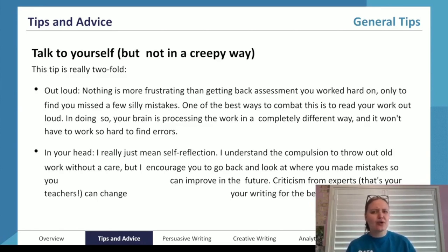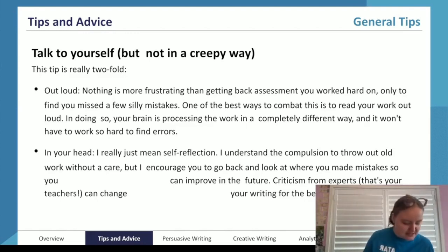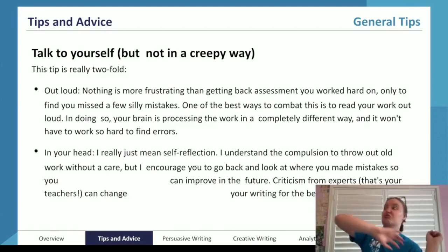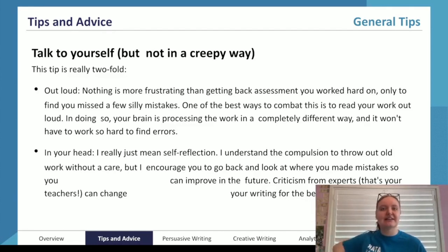The other type of talking to yourself I'm referring to is reflecting. So I really truly understand the compulsion when you get a piece of work back to just throw it away and never think about it again, and that's certainly true in year 12 especially. But I encourage you to go back and understand the mistakes that you might have made and how that might allow you to improve in the future.